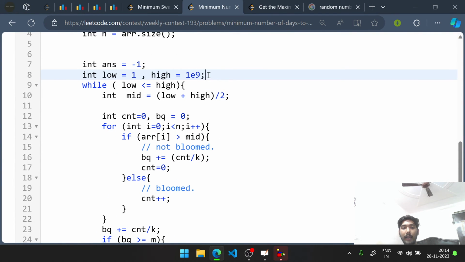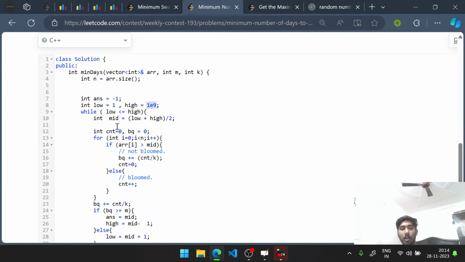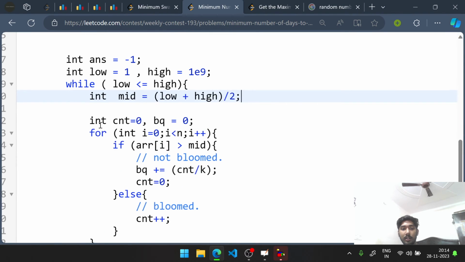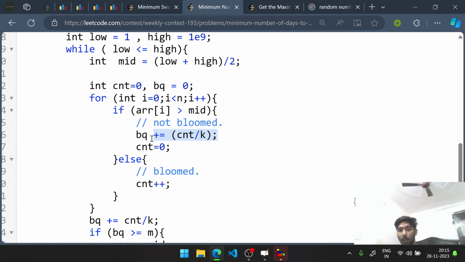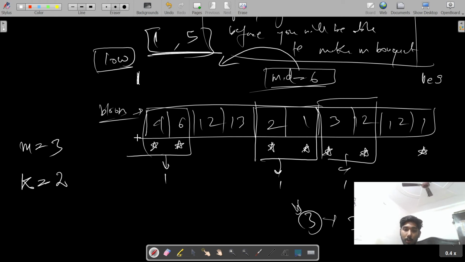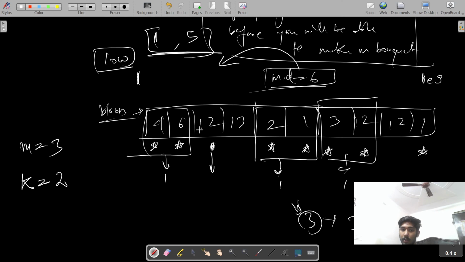Low is equal to 1, high is equal to 10 to the power 9. Okay. So let's say I'm checking for mid, if it's possible or not. What I'm doing is very interesting. Let's say I first found a non-bloom day, right? That is a not bloom, where the blooming day of the current flower is greater than mid. That means it has not been bloomed yet, right?